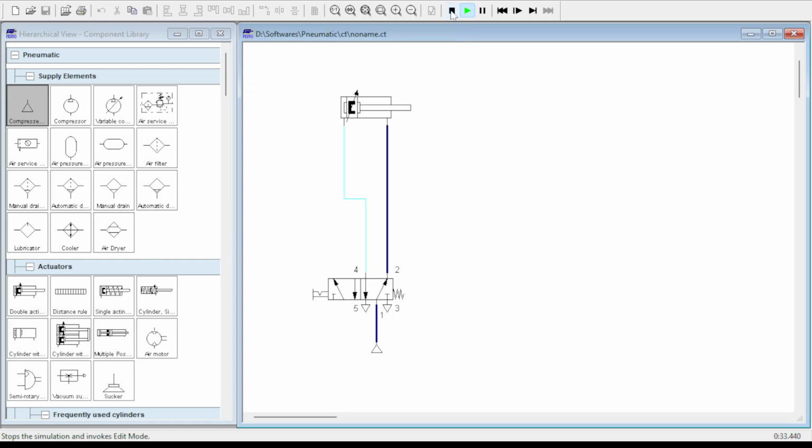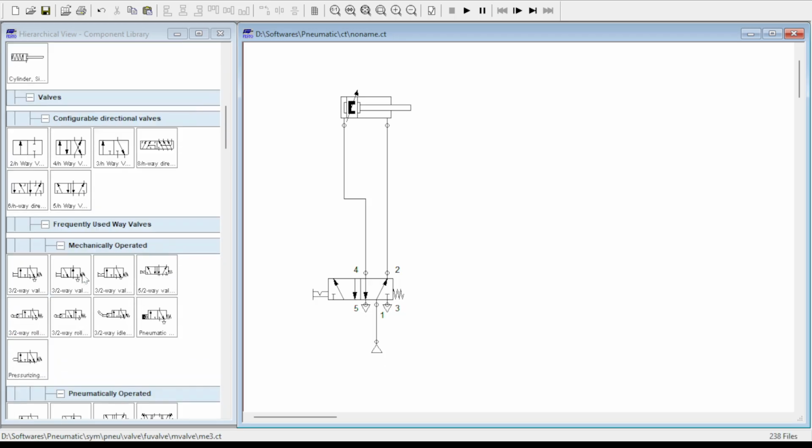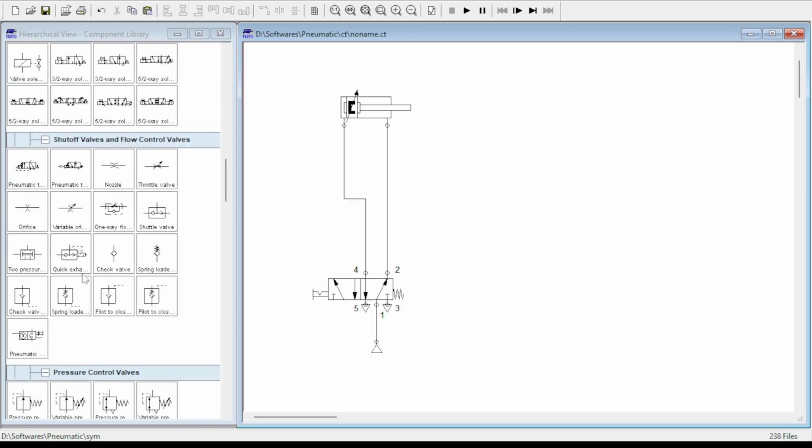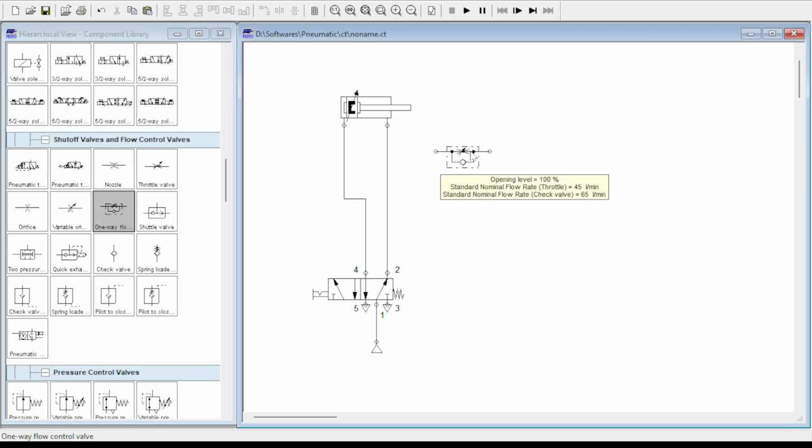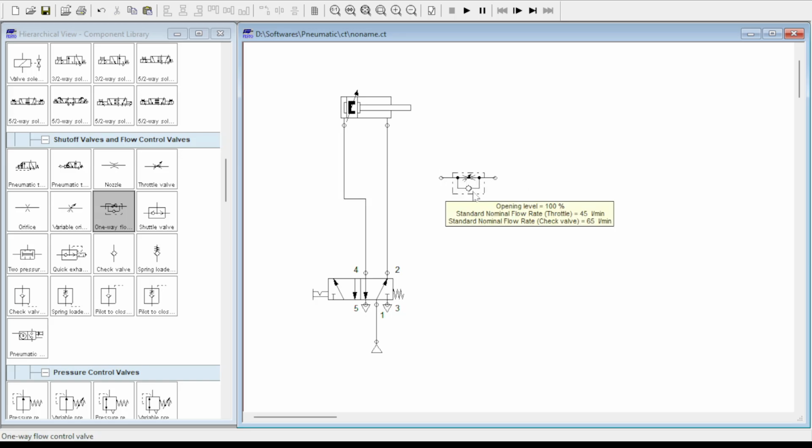And the valve which is used to control the flow of air into this cylinder will be a flow control valve. And the type of flow control valve that we will use for implementing this speed control circuit is a one-way flow control valve, or a throttle valve with a bypass. So this one-way flow control valve is basically a combination of a throttle valve with a check valve connected bypassing it.